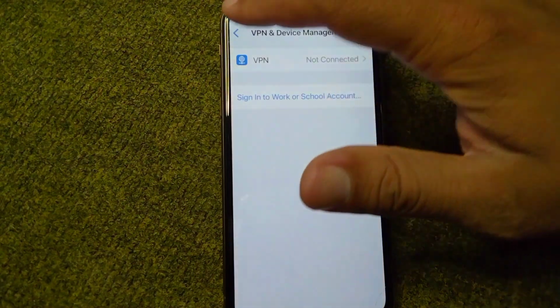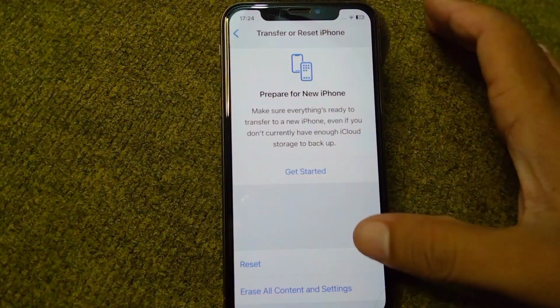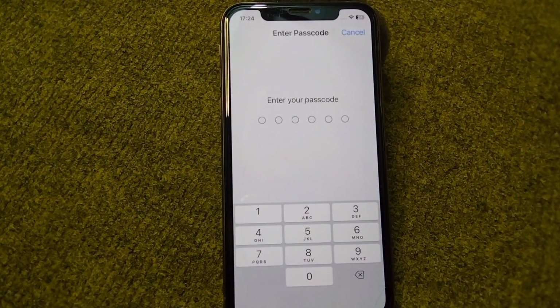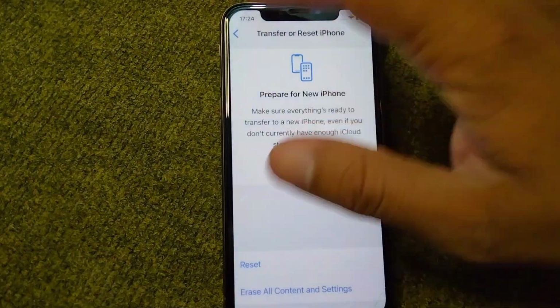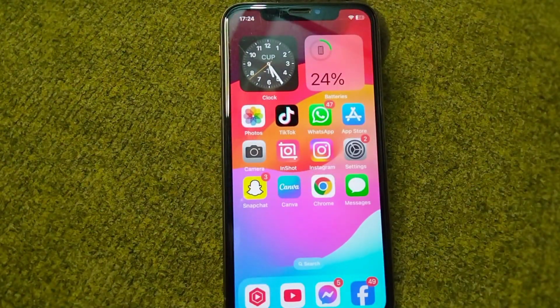So guys, after this go back, and from here tap on transfer or reset iPhone, tap on reset and reset network settings in your device. So I'll reset the network settings, and after this check if the problem has been fixed or not, and if you're still facing this problem, then you have to change your phone number or you have to contact the Google support team for further information and help.